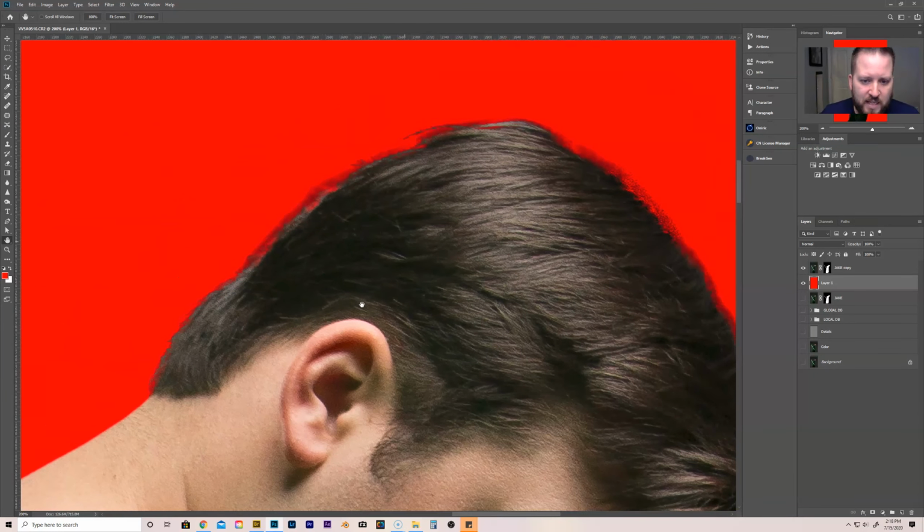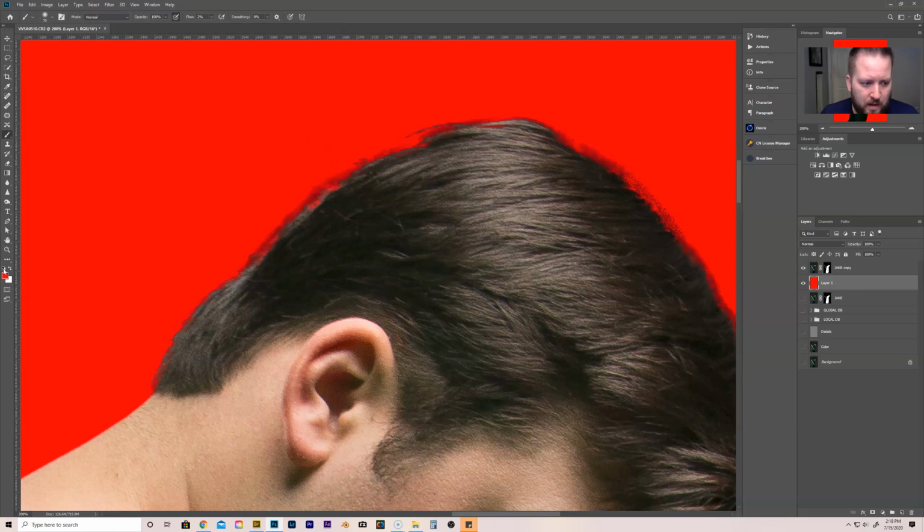So, best way to fix that is just to get your brush out, white and black. You want to click on the Jake copy layer there. I'll probably go ahead and get rid of that layer there. On the mask with your white brush, if you want to increase the flow to like 15% or so, you can.